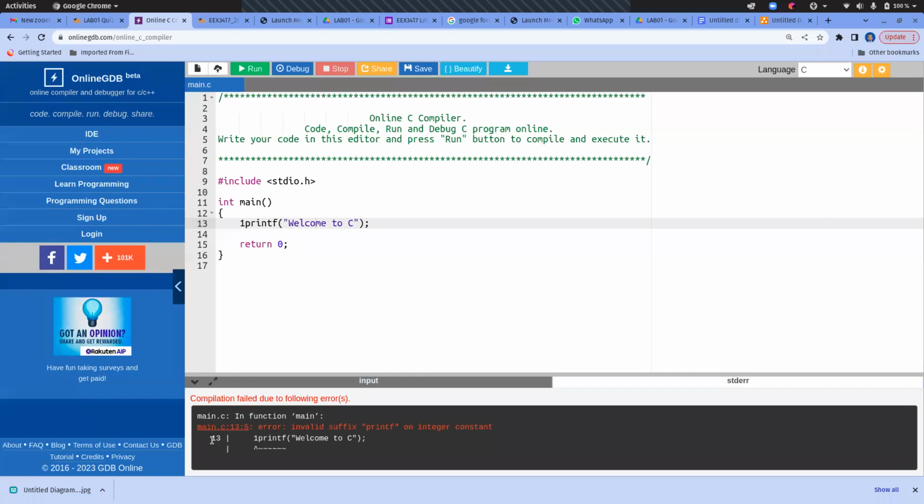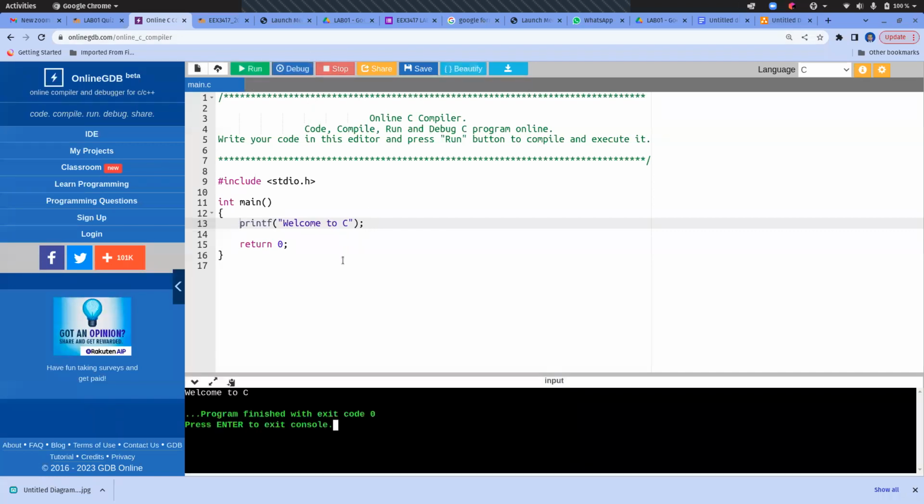Now in line 13, you can see line 13, it has one error. In newer compilers, the place of the error is also indicated. So we can remove it and check again. It will print.